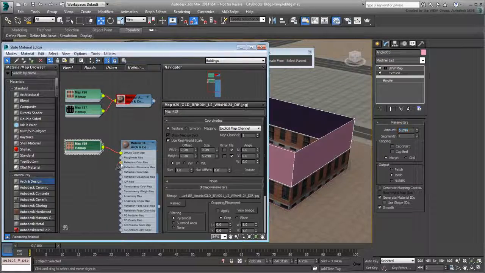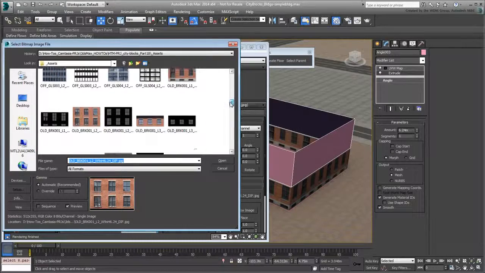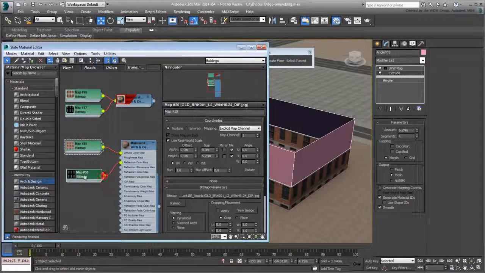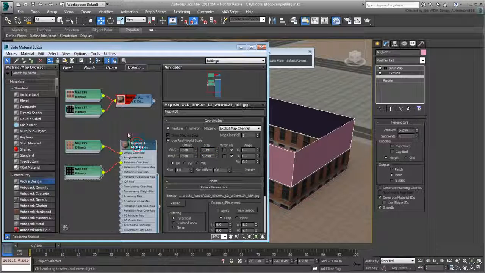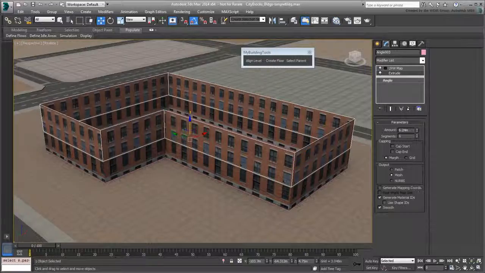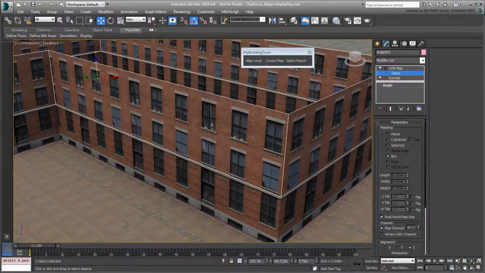Add the bitmap Old Brick 1 L2 W9 H6.24 ref.jpg as a reflection color map. Adjust its real-world dimensions as well. Make sure the new material is set to show in the viewport and assign it to the newly extruded shape. If you need to, adjust the vertical position of the UVW map gizmo.